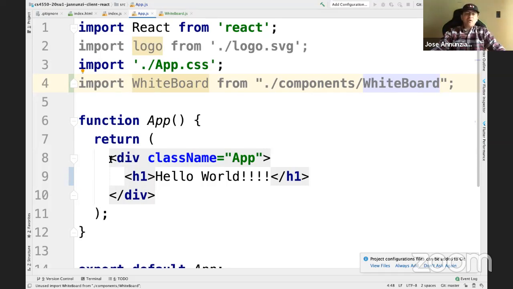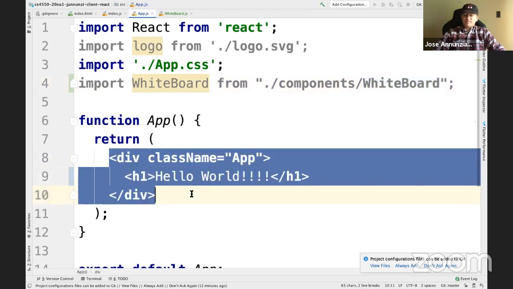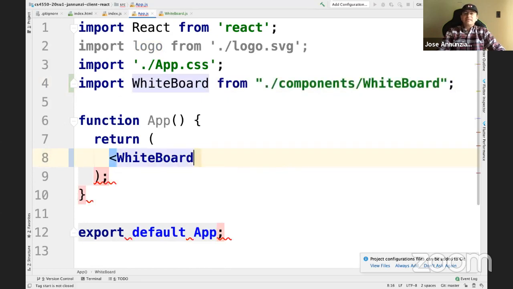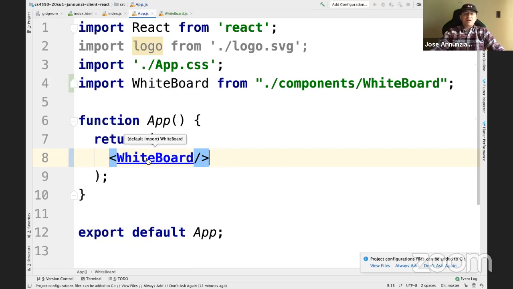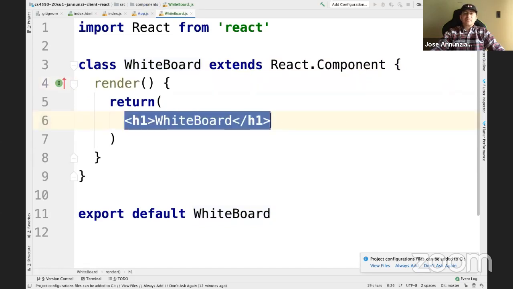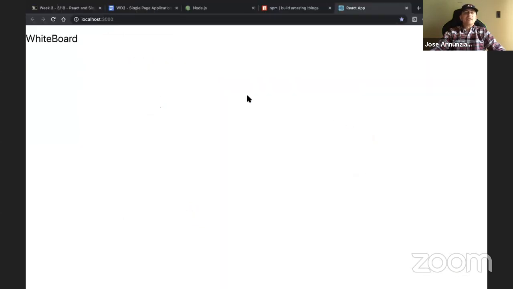Once we have that, we can throw this away and just use whiteboard as a tag, as a brand new element. What this is going to do is call our render function, and whatever the render function returns is what's going to be rendered. So if we go back to our HTML, notice indeed we have a whiteboard rendering there. See that? Excellent. So we have the beginning of components, and then components using other components.